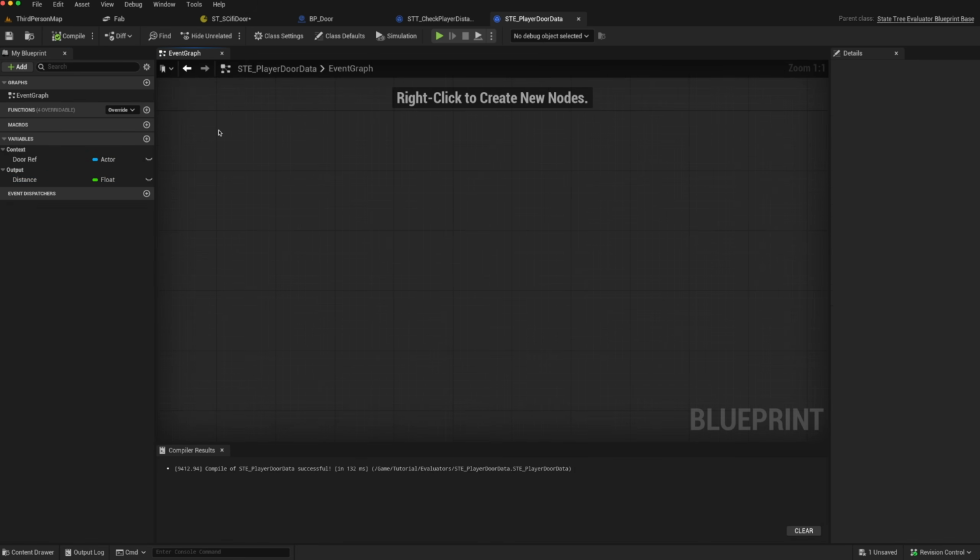Just like in state tree task blueprints, there are override functions available in the state tree evaluator blueprint, and this is where you will hook in the execution of your logic. And the override functions available here are slightly different. So whereas in the state tree tasks you had enter state, completed state, tick state, and exit state, the state tree evaluator has as its main entry point the tree start, and this is called when the tree begins. And at the end, when the tree is finished, it calls tree stop. And while the tree is active, it will tick, with event tick being called.